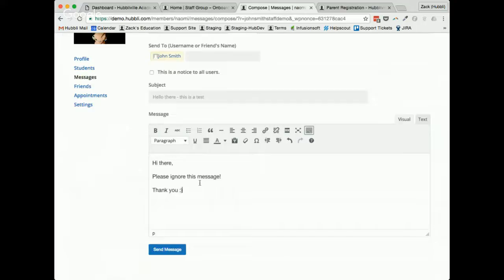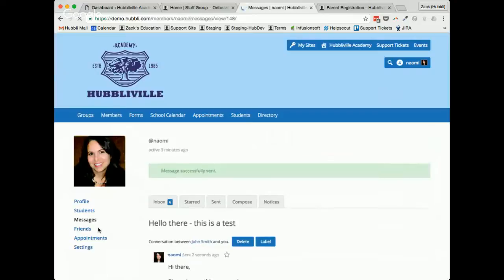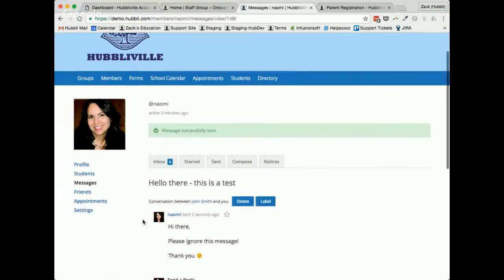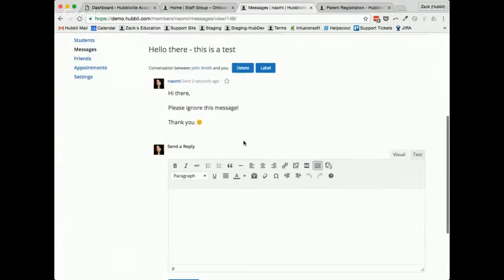Okay, so you write up your email. There it is. And once you're happy with that, you hit send message. So not much to it, really easy to do. And you can always see an archive, okay? So, conversation between John Smith and you. You can always see an archive of your messages, right?